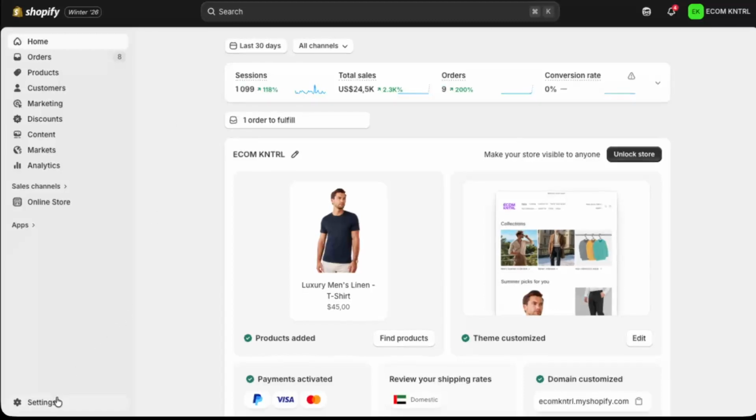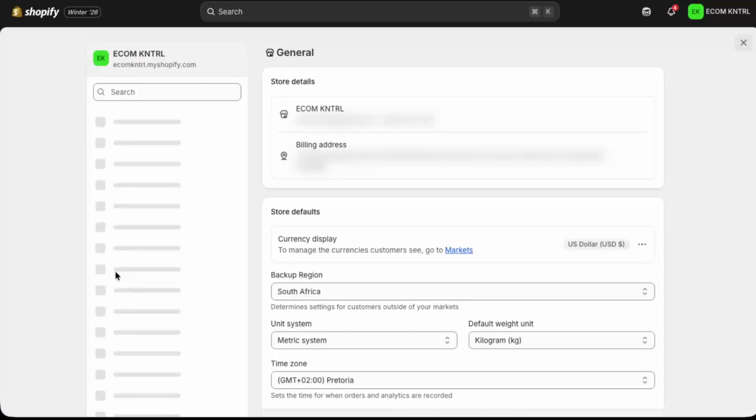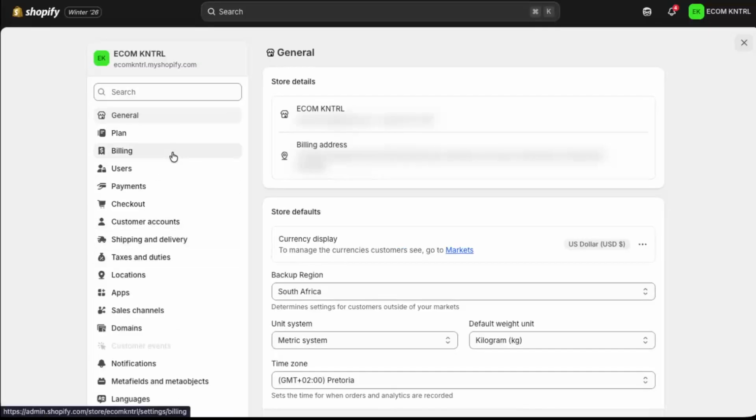From here, look towards the bottom left-hand corner of the screen and click on Settings. This is where Shopify keeps all the important configuration options for your store. Anytime you want to change how your store behaves, especially things like checkout, payments, or shipping, you'll usually find it inside the Settings area.